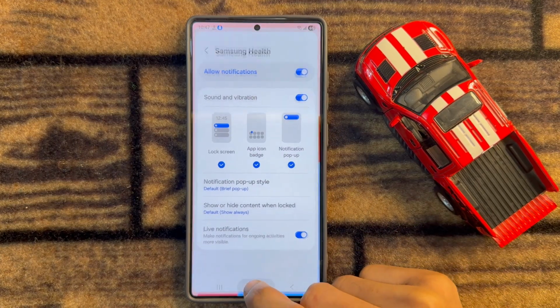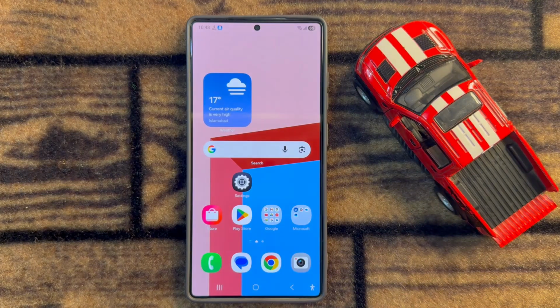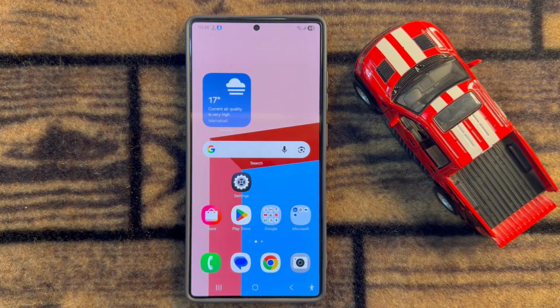After the process, go back to the home screen and refresh the phone. So that's how you can fix messages not showing notification on the lock screen on Samsung Galaxy S26 Ultra.